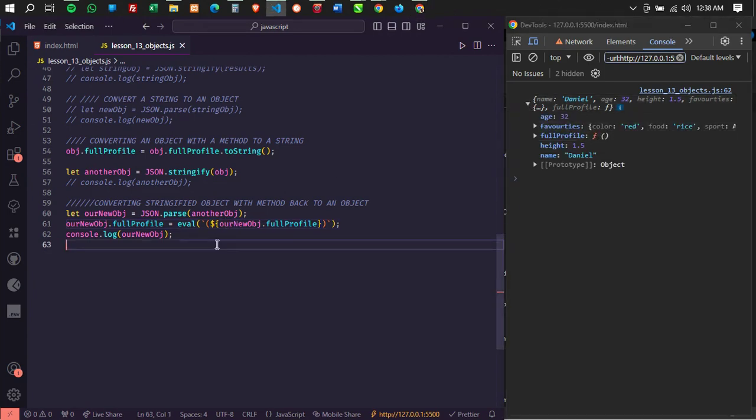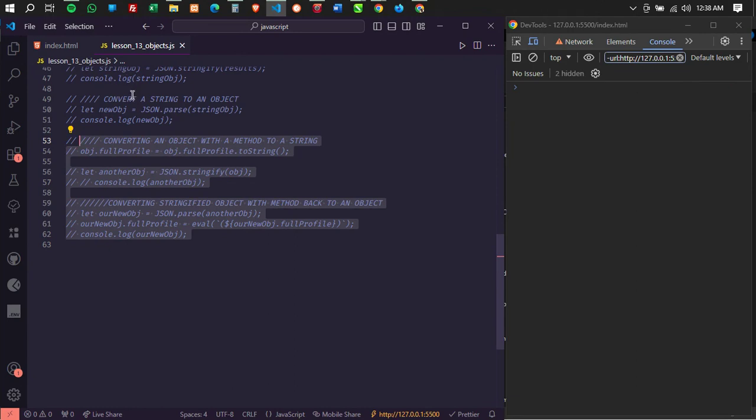And that is how you convert an object with a method to a string and then back from a string. So I'm going to comment all this out again. And then we'll move on to look at another thing, which is a few properties.